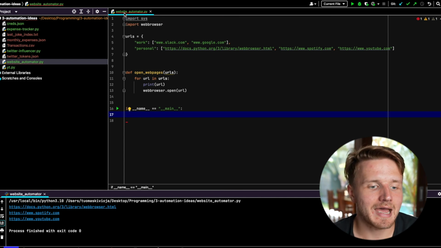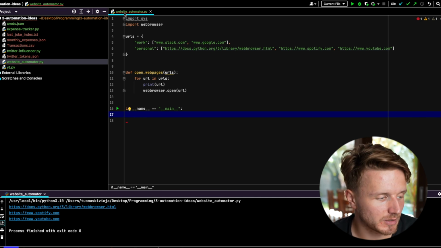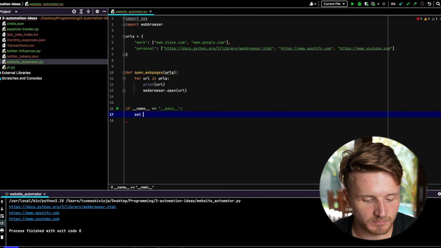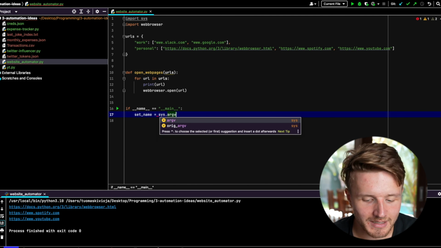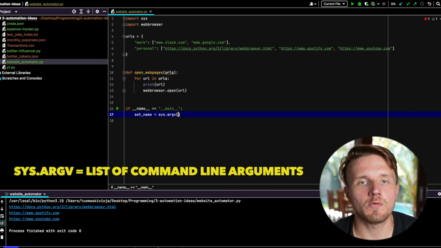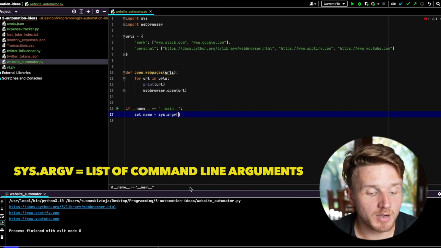What we want to do is allow the user to set the name of the URL group that we want to open as a command line argument. And the way we do that is, first of all, let's just get a variable that we're going to set that to. And that's going to be sys.argv. Now, argv is going to be a list of all of the command line arguments that we give to the program. What do we mean by command line arguments?